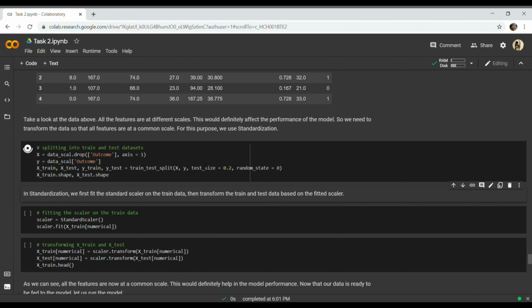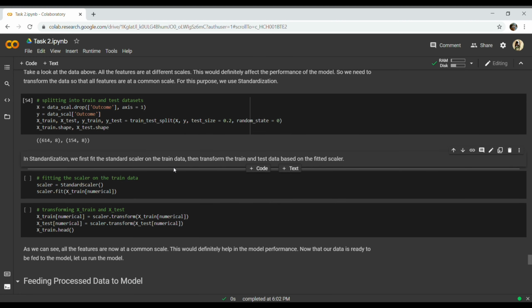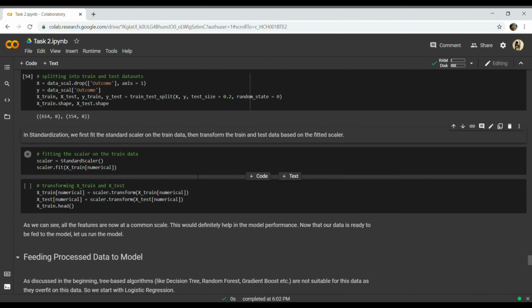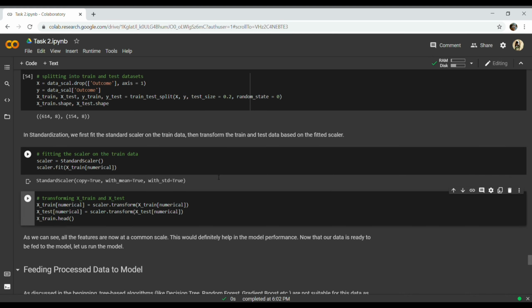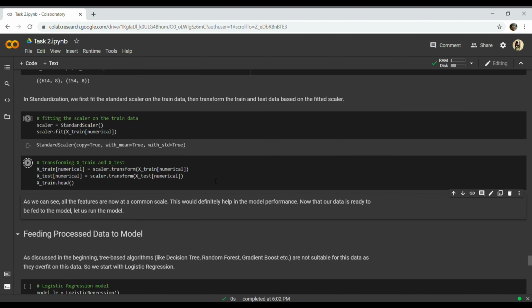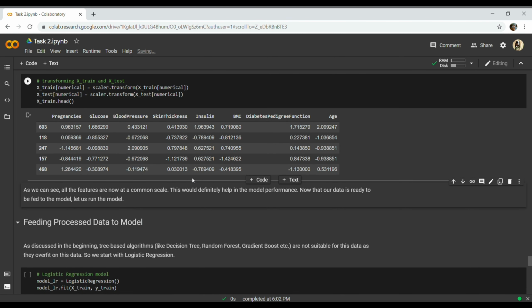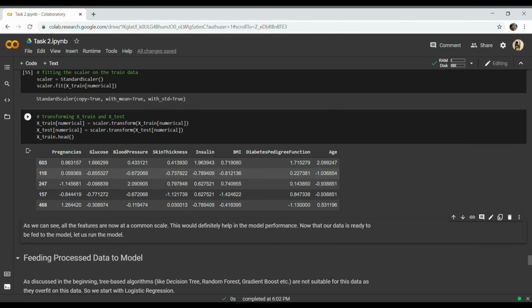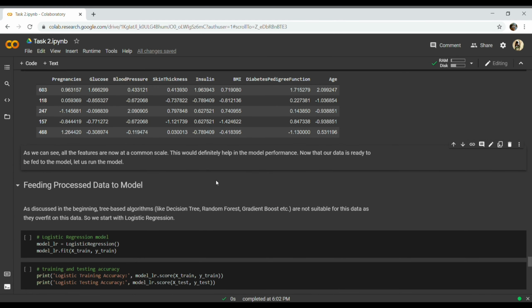So here we split it into train and test dataset, because we fit the standardizer to the train data and use that same standardizer to transform the train and test variables. So after transforming, this is our data set, and as we can see, all the values are standardized. There are some negative values also, but that's all right. Our data is standardized, and that's what matters.